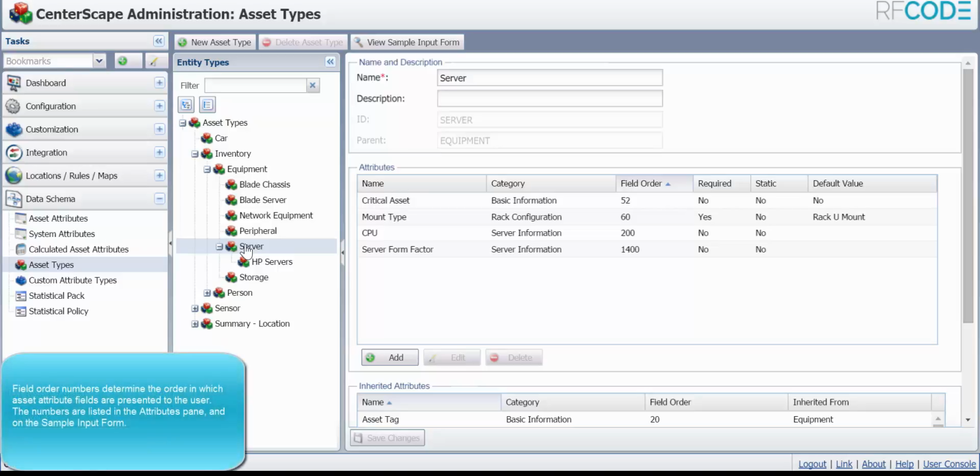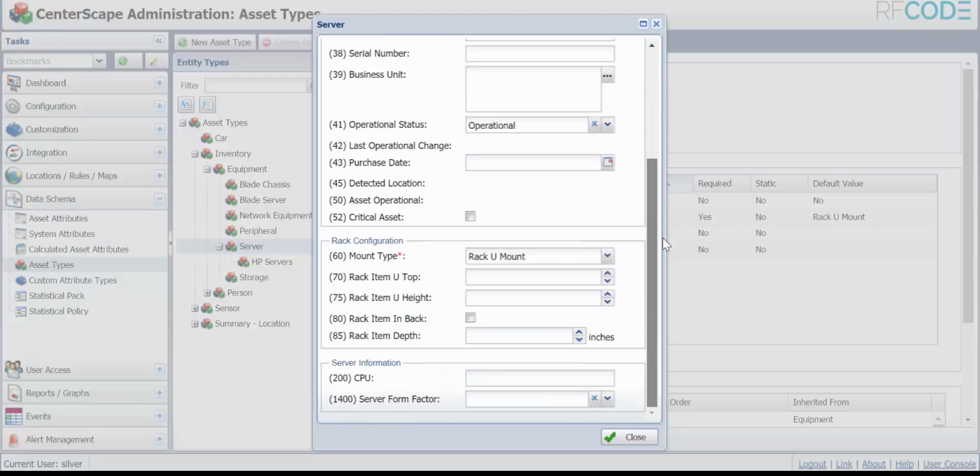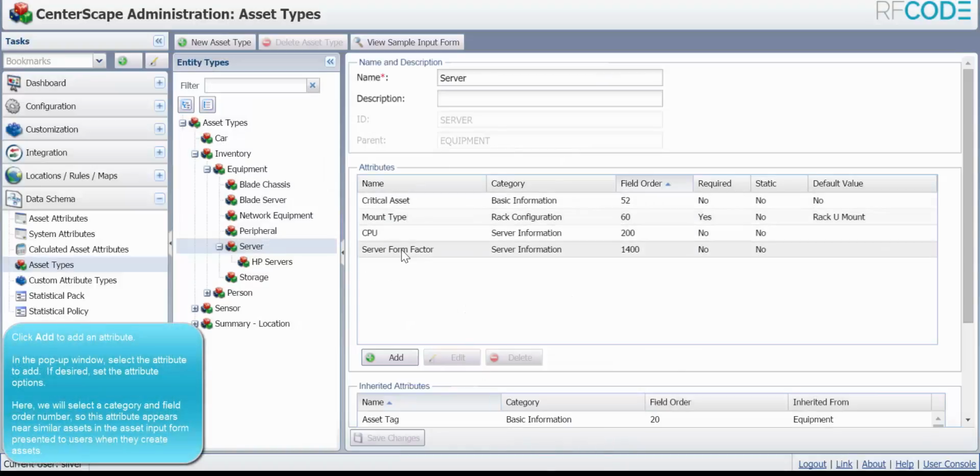Field order numbers determine the order in which asset attribute fields are presented to the user. The numbers are listed in the Attributes pane and on the sample input form. In the Attributes area, click Add. In the pop-up window, select the attribute.